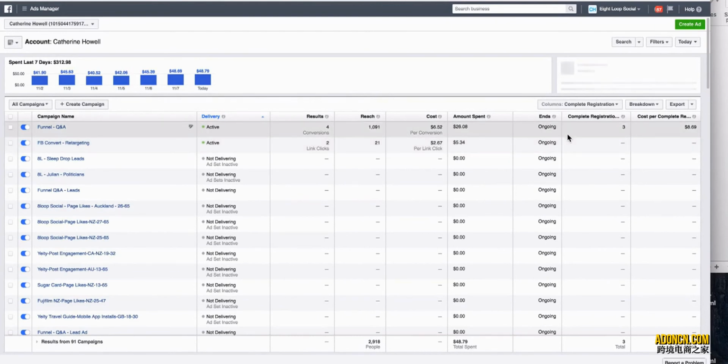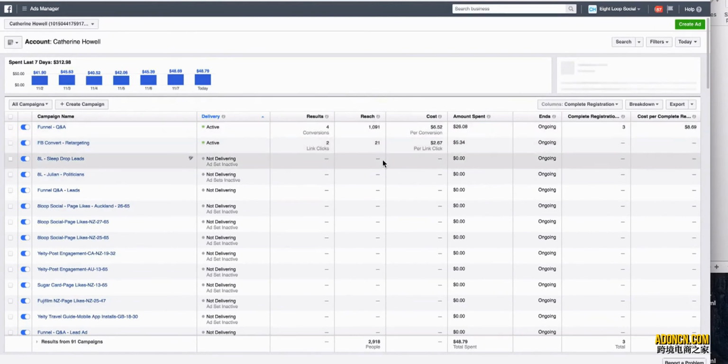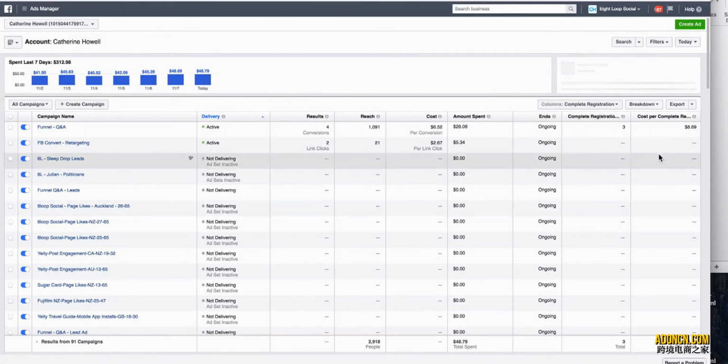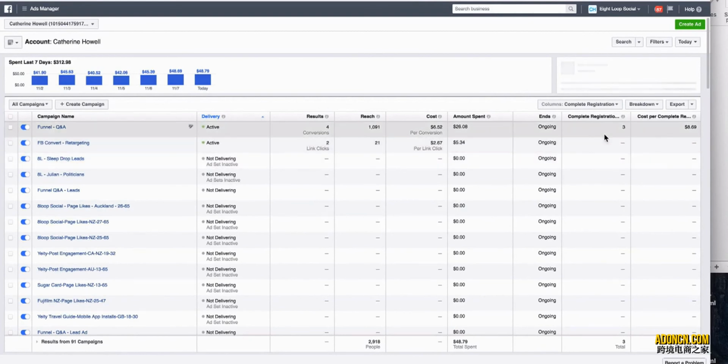So once you start putting a standard event, even if you have a link click campaign, as long as you customize your reporting column, you'll be able to track your standard event regardless of the type of campaign that you selected. So that is standard events in a nutshell. Why you would want to use them, how to install them properly, and the different types of standard events that we track.